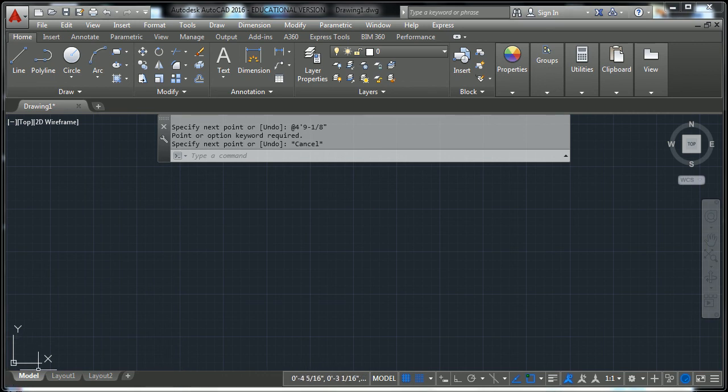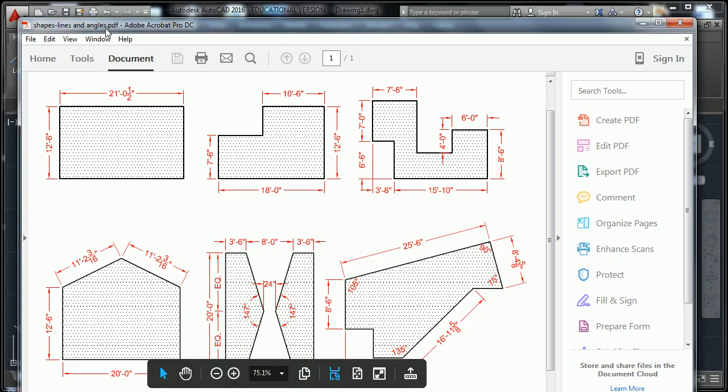And with that, let's try inputting all of these shapes into the space there. And then we'll go through it together later.